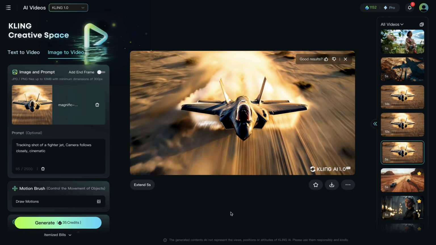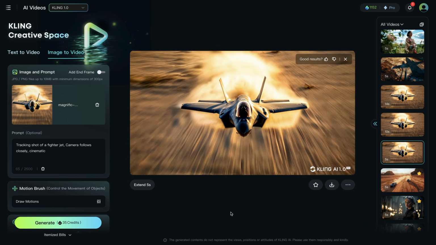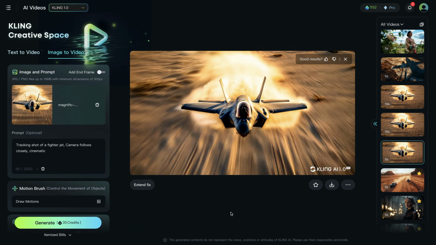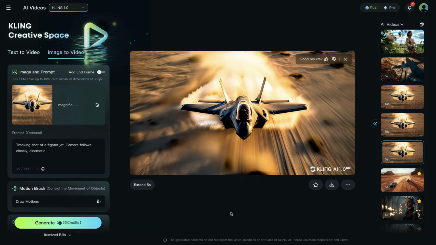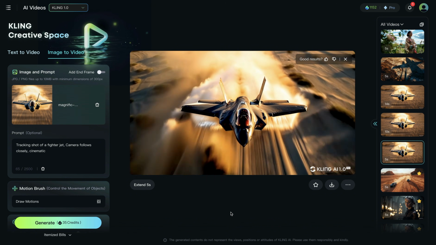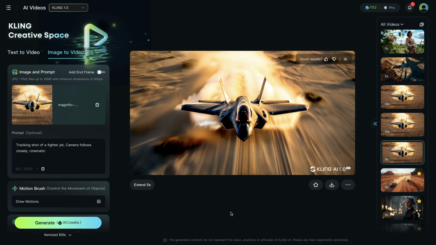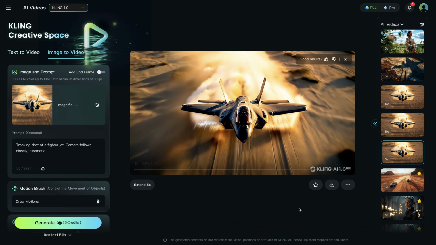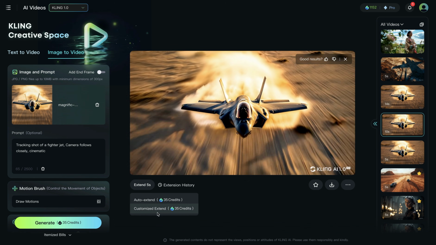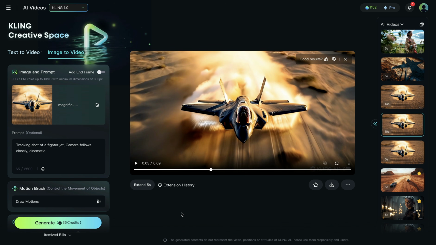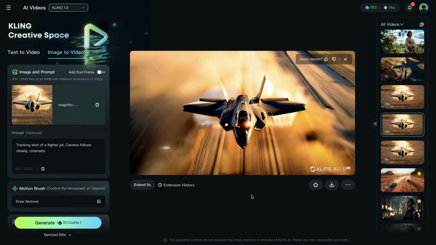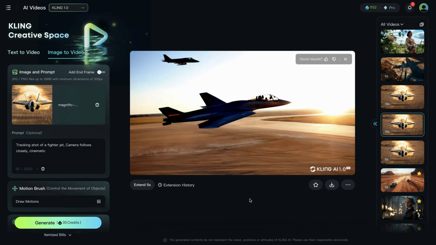In this example, I tried the same thing with version 1, and I got this backwards shot, which is super weird. It didn't really work. But one advantage of version 1 is that it has the ability to extend your video. Version 1.5 doesn't have this feature yet. I think it will come soon. After this initial video, I used this customized extend option, and for the extension, I wrote this prompt: introduction of a second fighter jet, camera follows closely, cinematic. And it successfully introduced the second fighter jet to the scene.